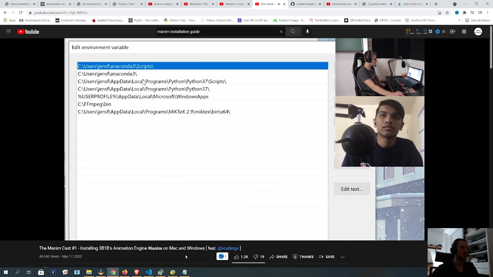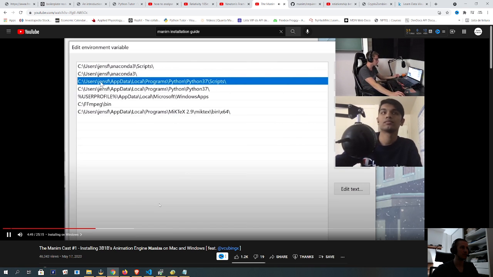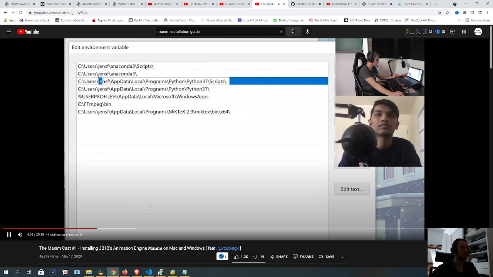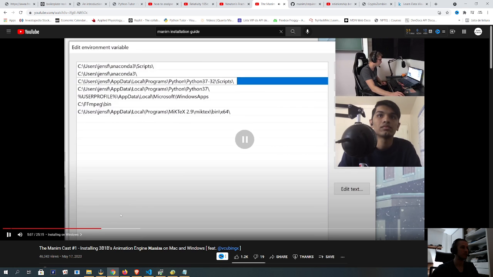What you would like to do is to add those two paths. It's shown here on the desktop, in the video, but you can also find it down there in the description, what you need to type in. All you really have to do is change your username. And it can also happen that you download Python 3.7 32-bit, then you also need to change this thing to 32, okay?